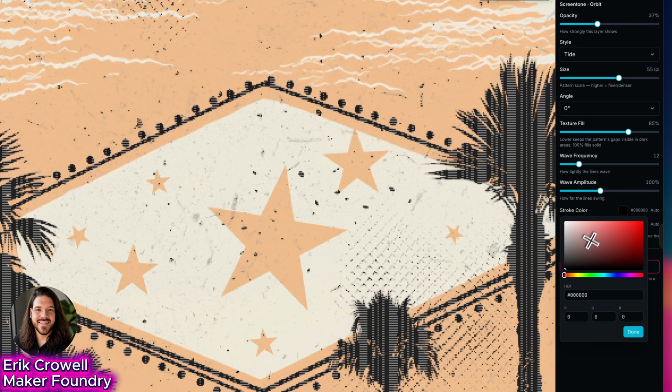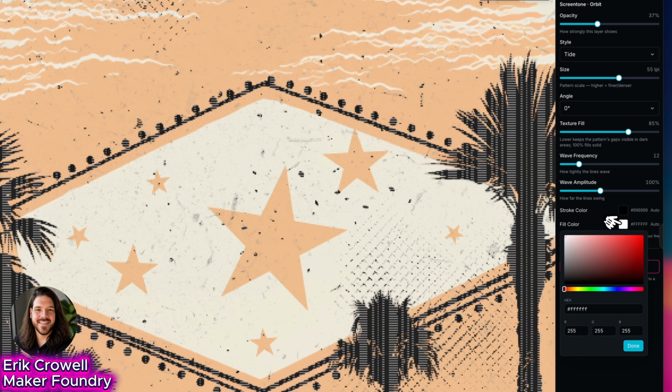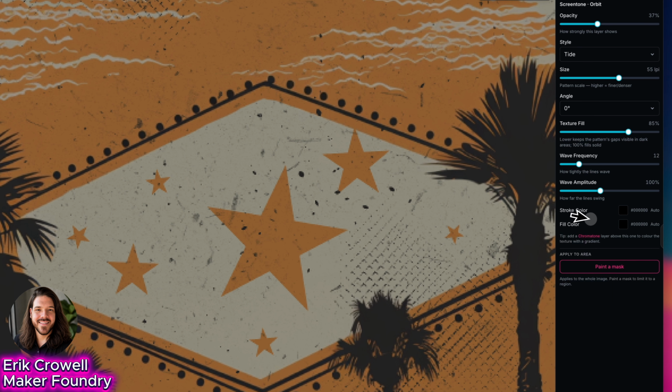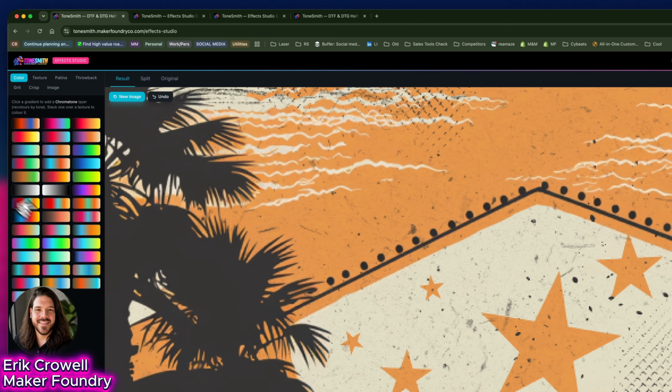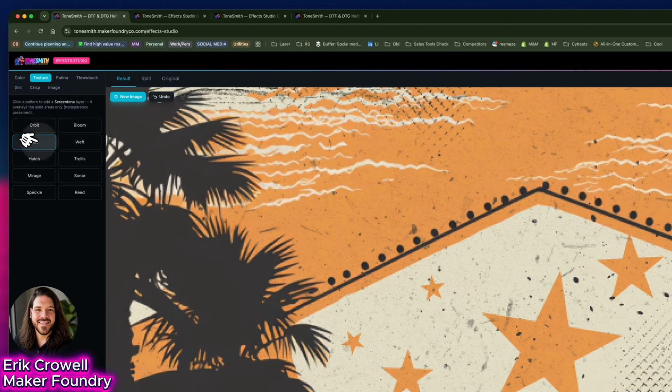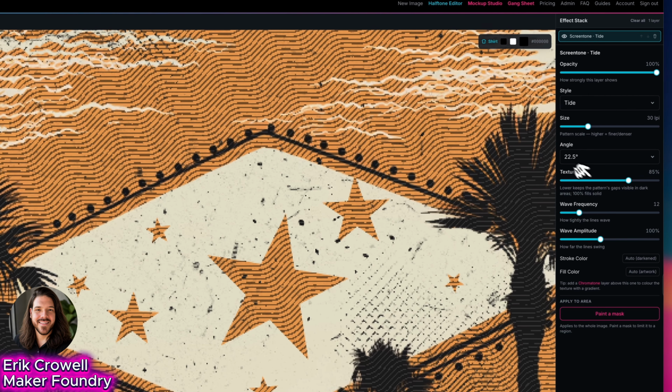And let's actually change these back to like darker colors. It might be easier just to delete this layer and add a new one. So let's add Tide in. Now you can see the waves here. Again, texture fill, lower keeps the pattern scraps visible in the areas, 100% fills it solid. So it just depends how much of that texture you actually want applied.